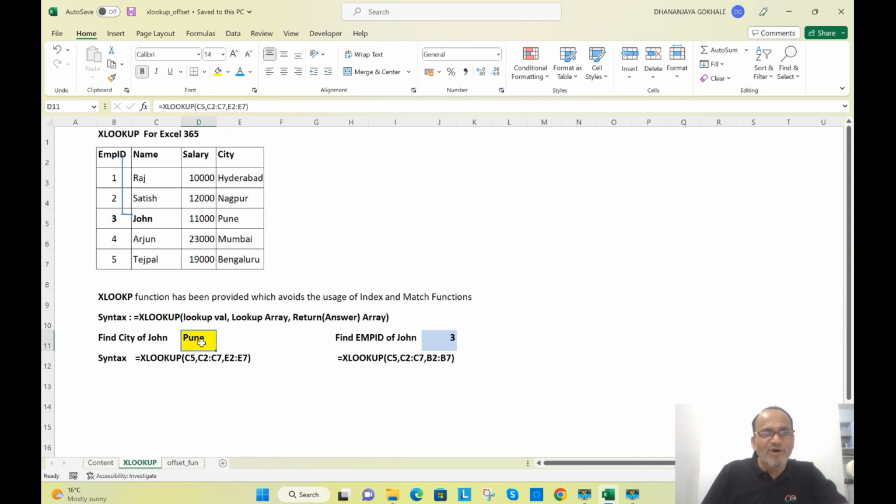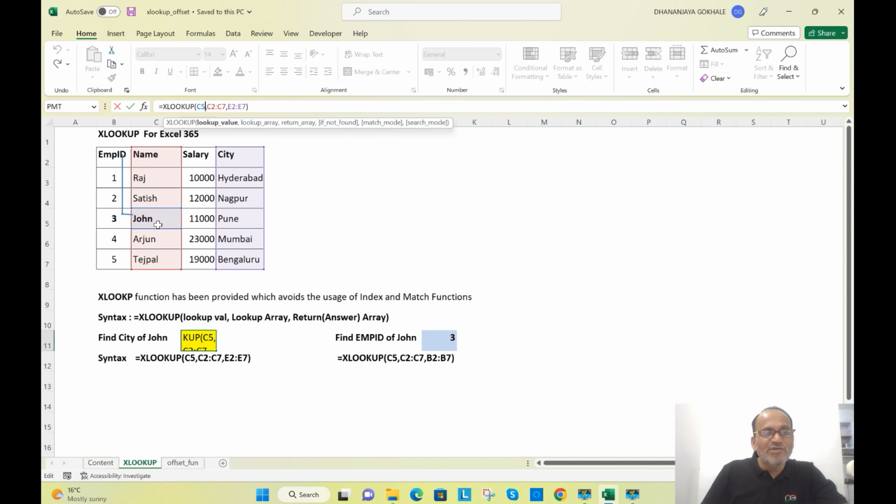That's it. So if you look at this formula here now, XLOOKUP, C5 is the lookup value. Okay, that is what we are looking at. C5 is John we are looking at. And in which column is it given?